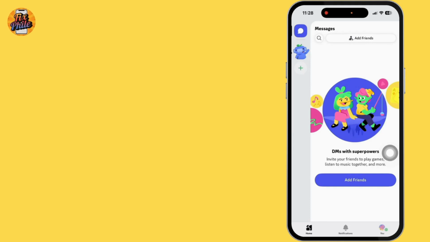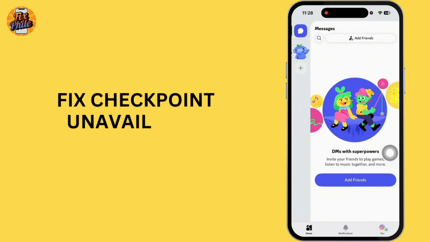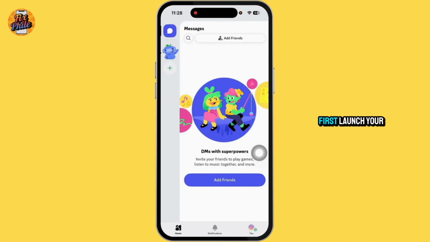If you're having trouble with the checkpoint unavailable error on Discord, follow these steps to resolve it. First, launch your Discord app, navigate to the You page. Once you're over here, click on the settings icon given at the top right.